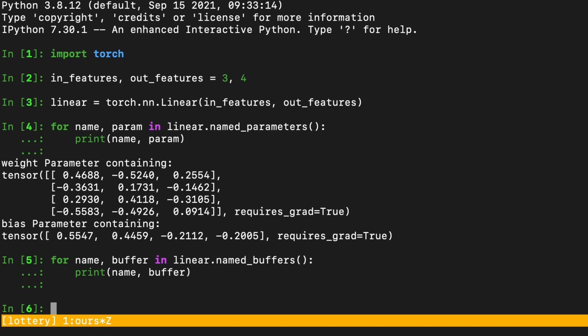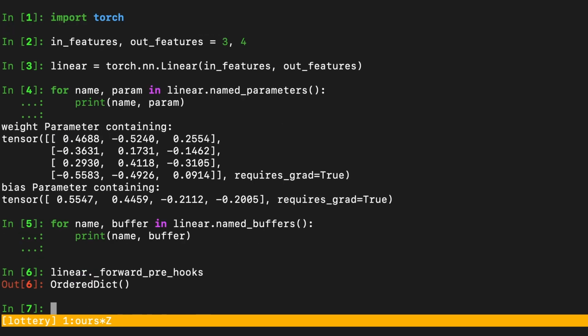And lastly, let us also look at the forward prehooks. Forward prehooks are, let's say, callables that are going to be called just before you run forward pass on a given module. It's an empty dictionary. All right, so this is the status before pruning. And now let us actually try to do some pruning.